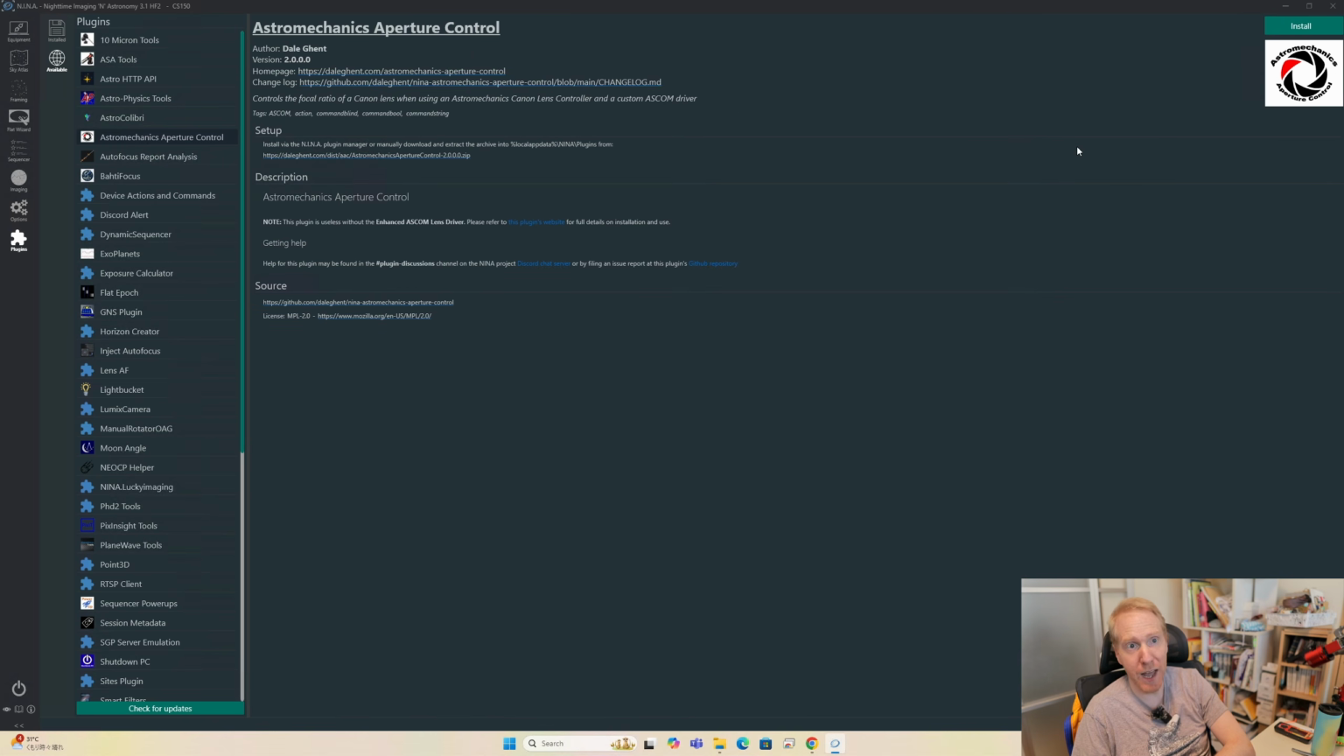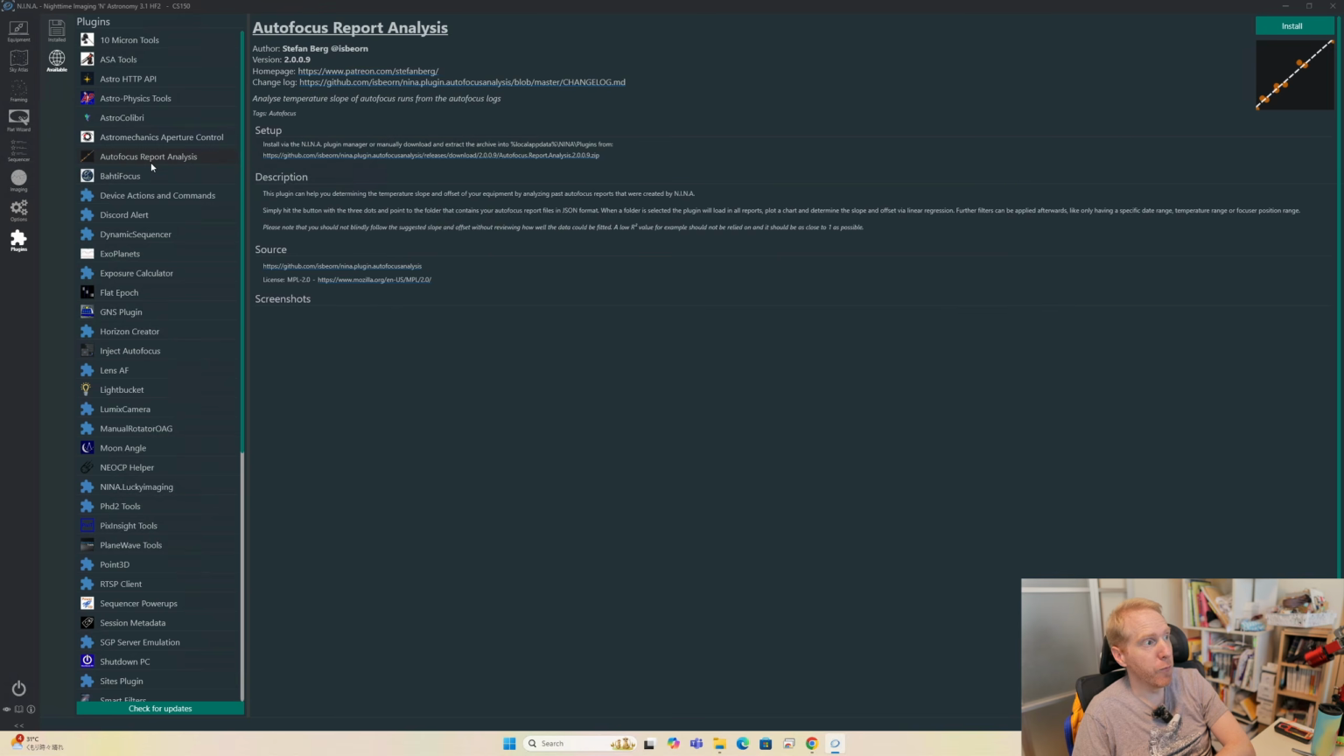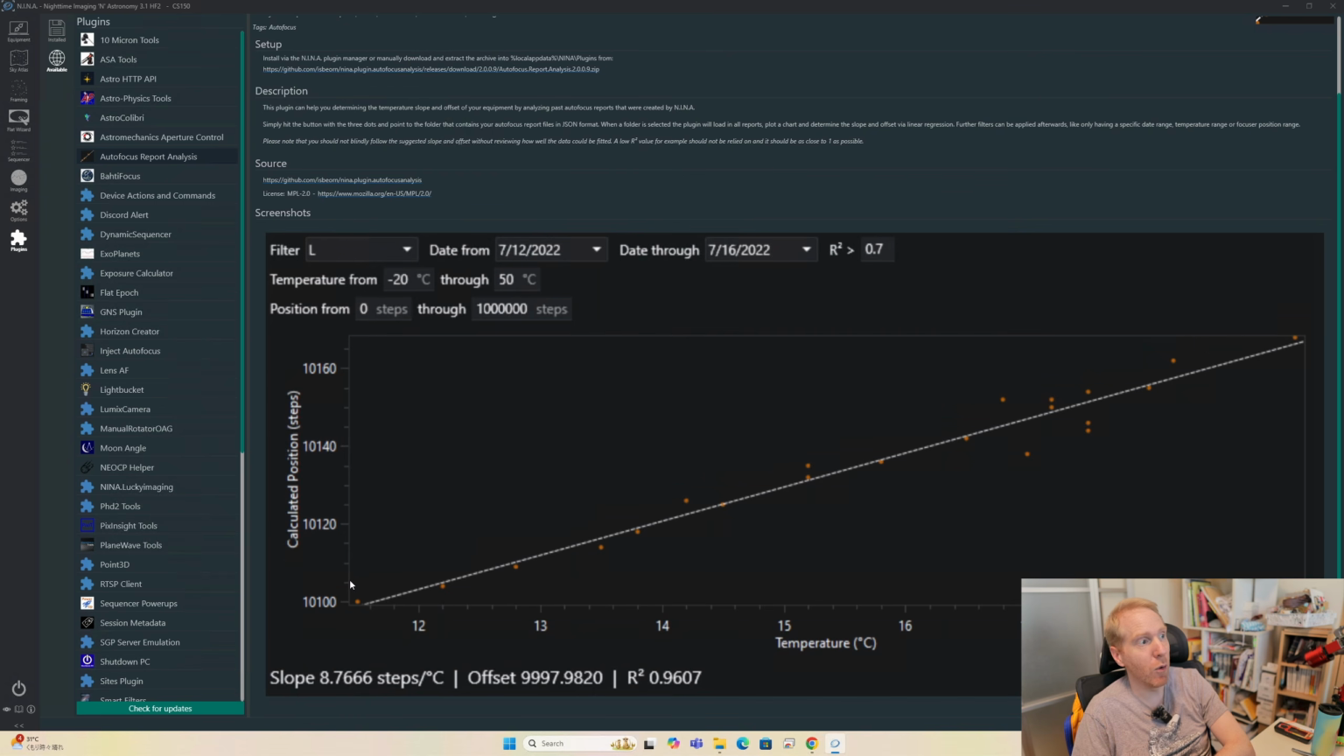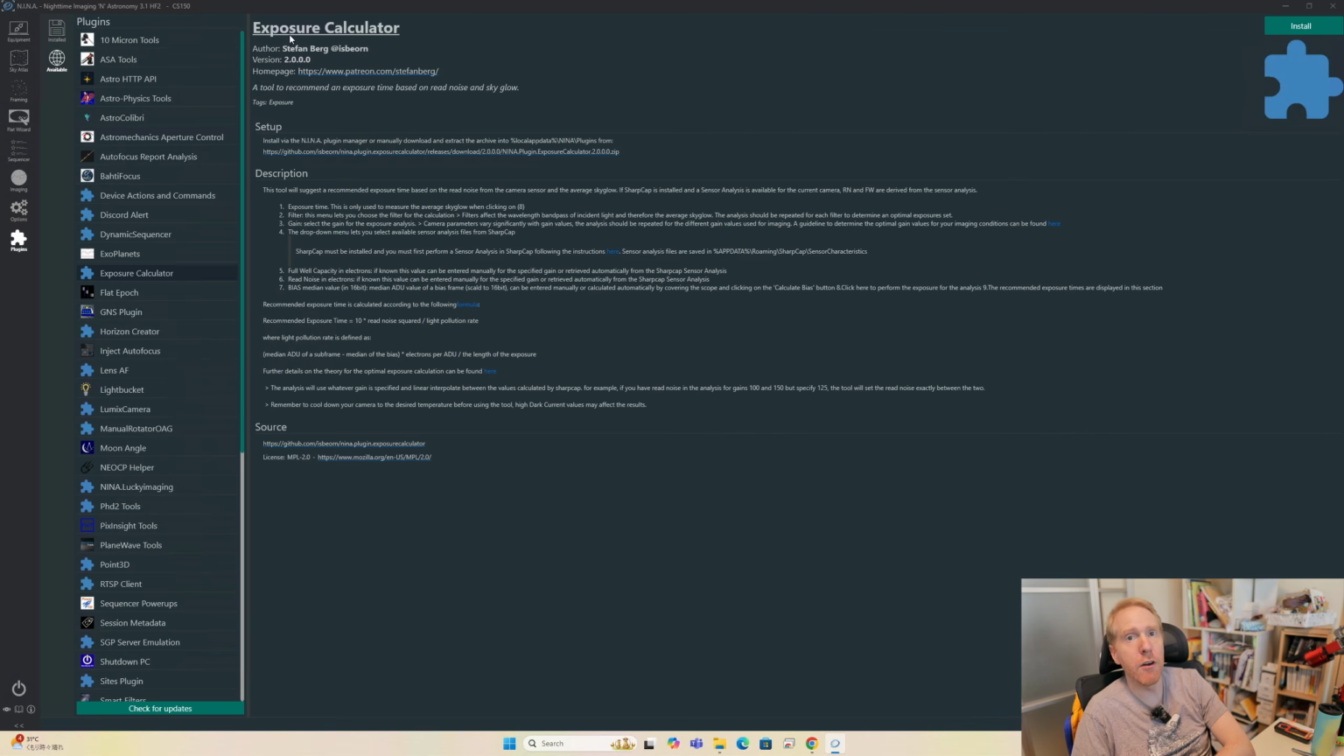If you have an astromechanics adapter, you can control aperture of Canon lenses via your adapter using this little plugin there. You have an autofocus report analysis to really tell you what's going on with your autofocus. You have an exposure calculator that gets you your optimal exposure time based on your sky conditions. Optimal are what I like to call minimum exposure time based on sky conditions.